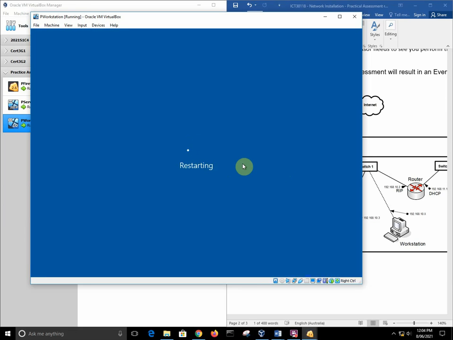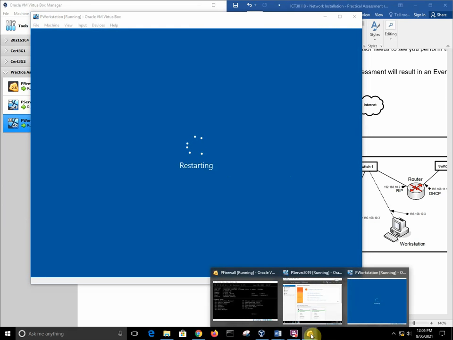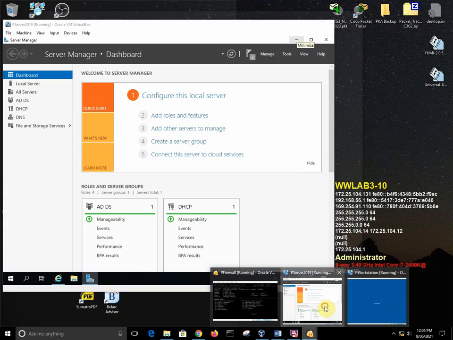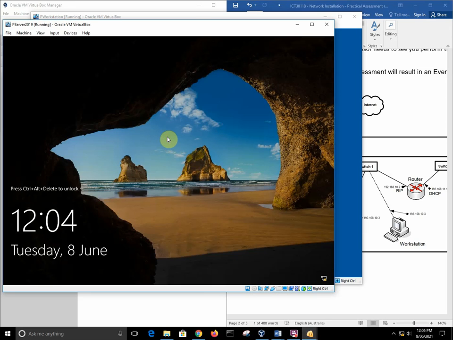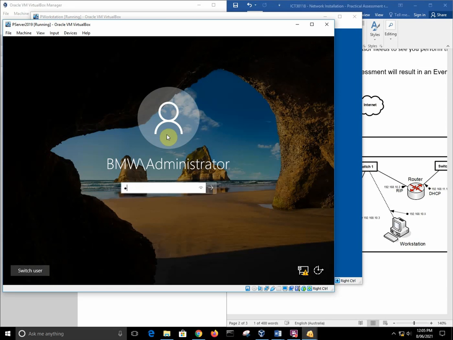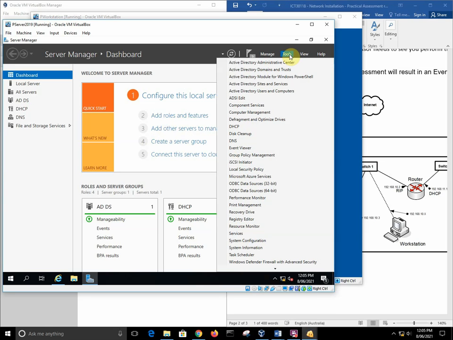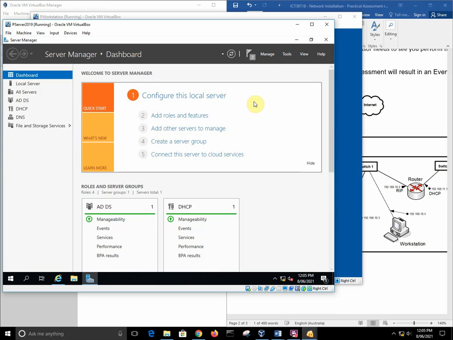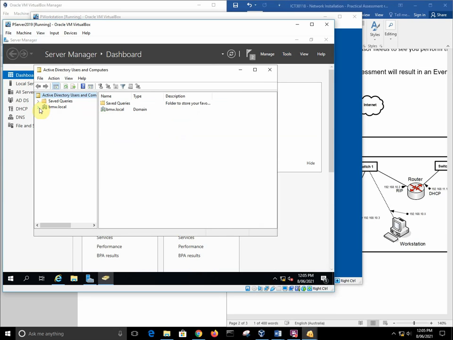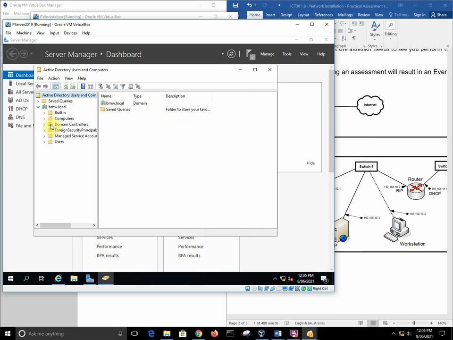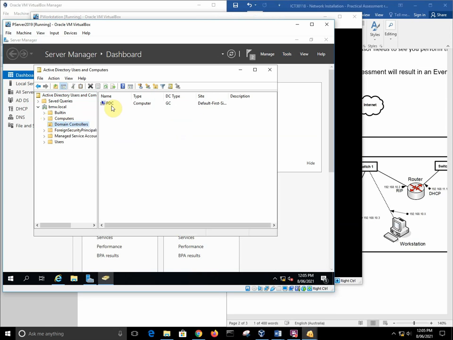So we've joined the domain. If we go back to our domain controller and have a look in here, we're going to look at our tools and go down to Active Directory Users and Computers. And if we expand that out and look at our domain controllers, you'll see that PDC, and if we look at computers, we can see that our workstation is in there.